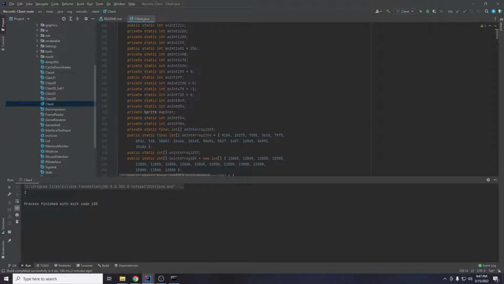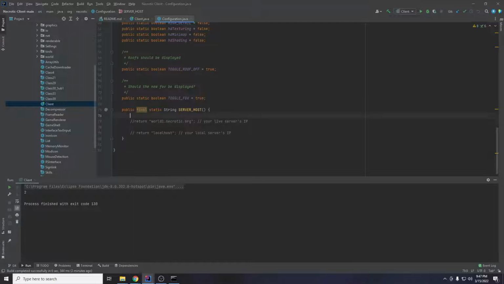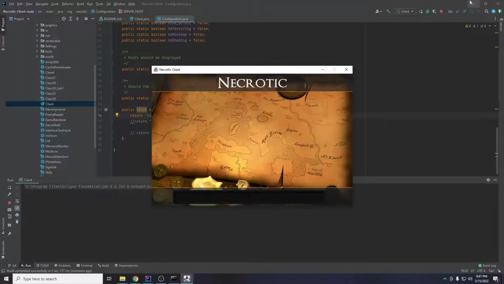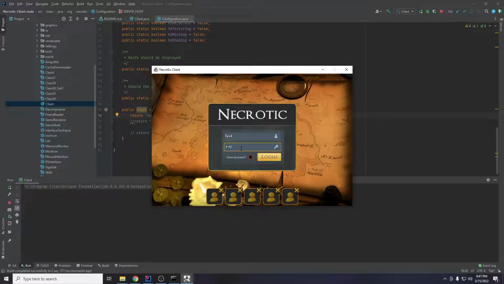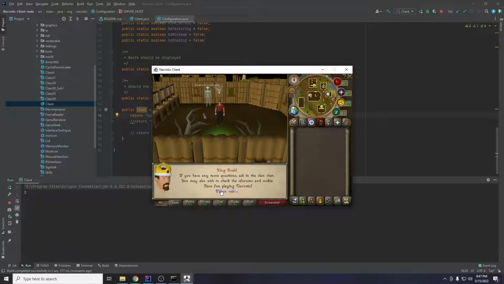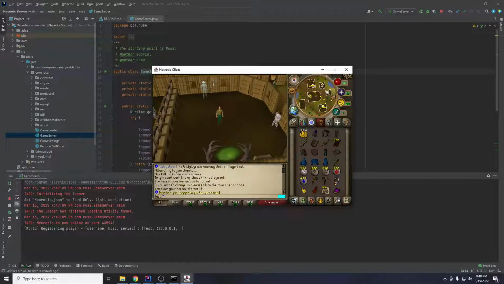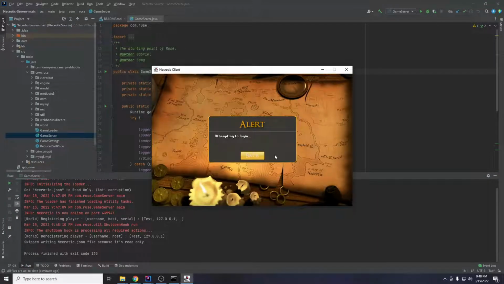So the client is connecting to the live server right now. I'm going to make it connect to the local host here, and now it should be able to connect to our little server. I will correct this in the code that I push on GitHub, so as long as you're following this tutorial, it will connect to your local server. So we can tell it's connecting to the local server now because it says world registering player, blah blah blah in here. And now if I turn it off, the client's going to close.